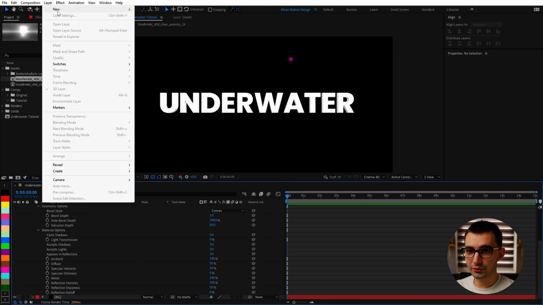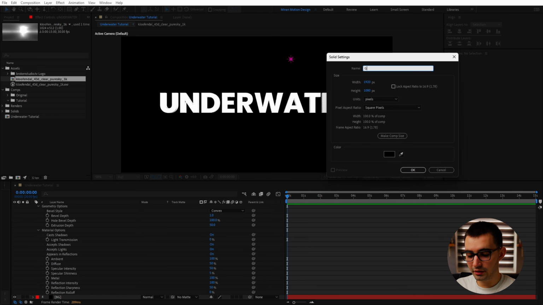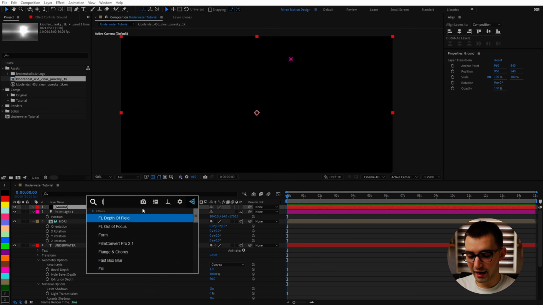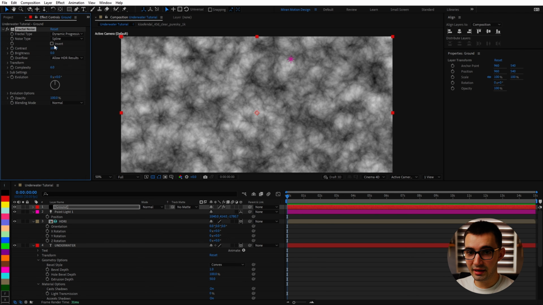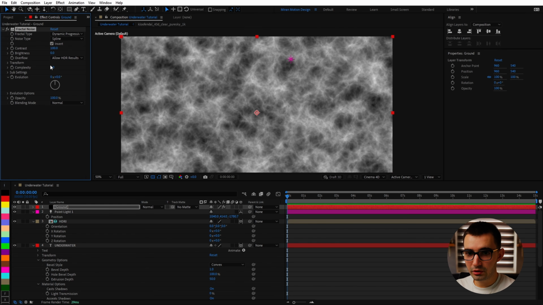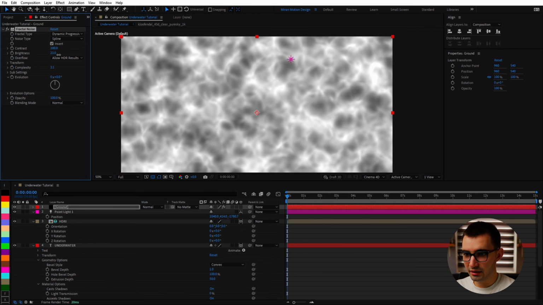And now we'll go ahead and create the ground. So layer, new solid, we'll call it ground, and we'll add the fractal noise effect. We'll switch the fractal type to dynamic progressive and the noise type to spline, and also invert it. By the way, these are just some settings that I played around with and I know work great. So, feel free to experiment. Then we'll lower the complexity. We can also brighten it up a little bit.